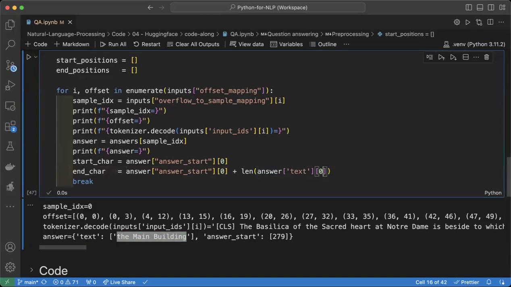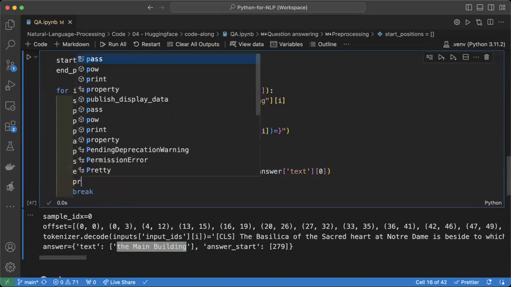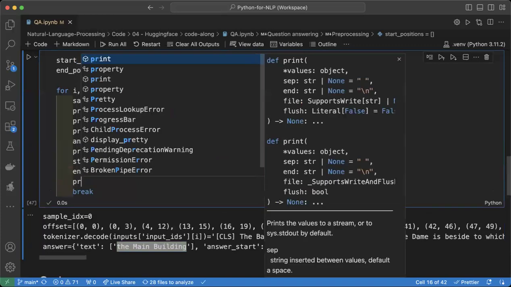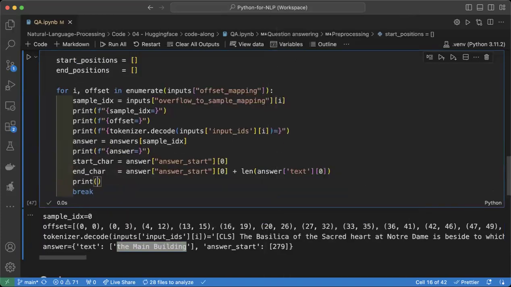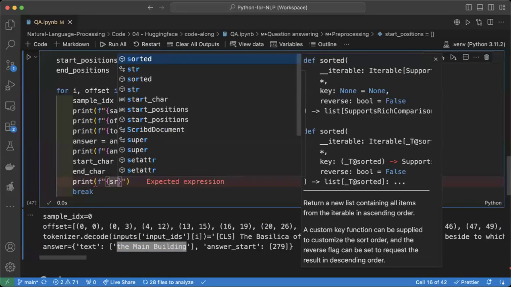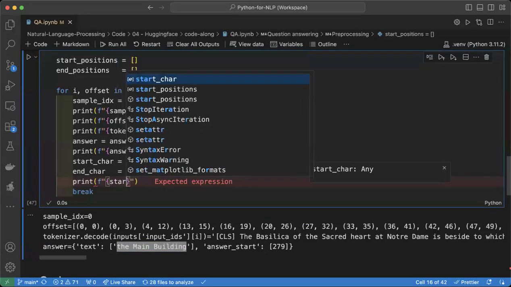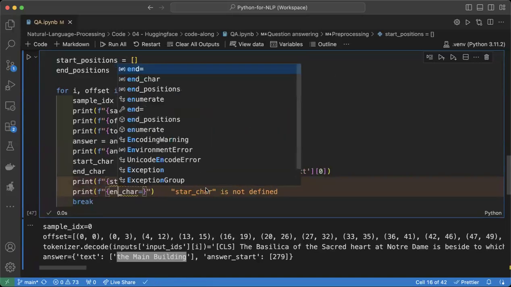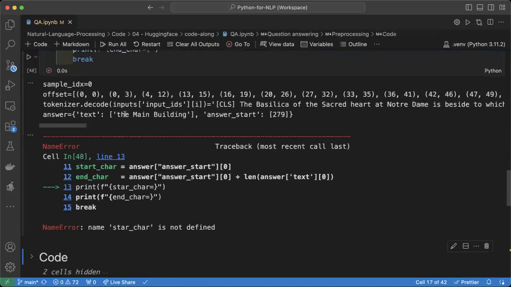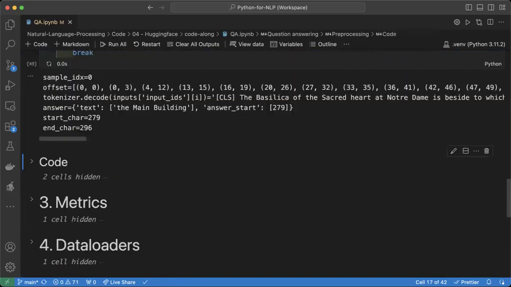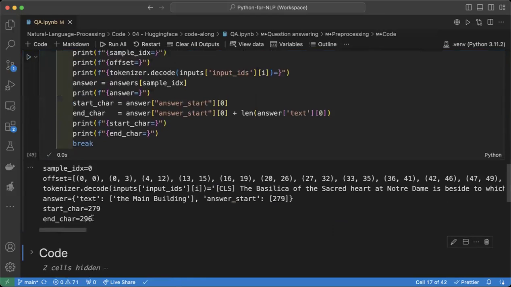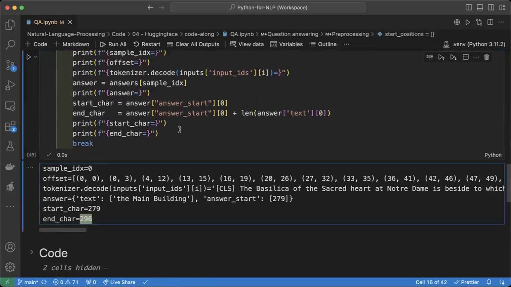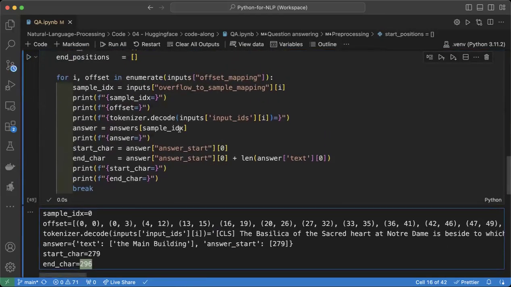Yep, I think that's it. So now we have, let us try to print this, right? Start character, and why not we print the end character, right? And okay, great. So now we got the position of the answers right here.